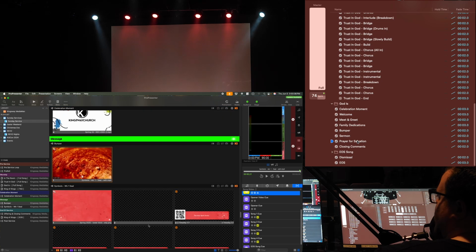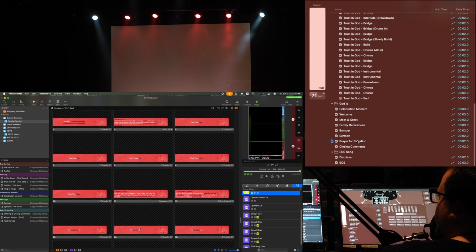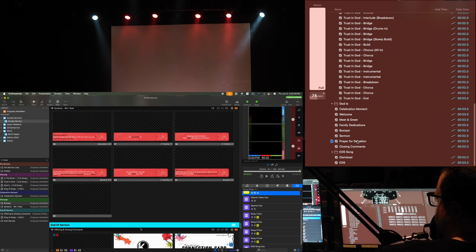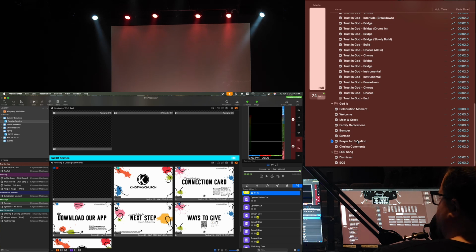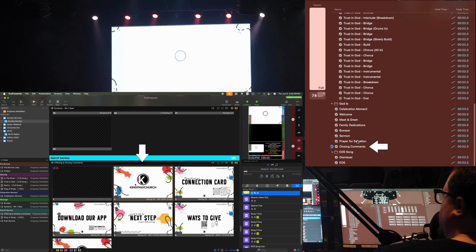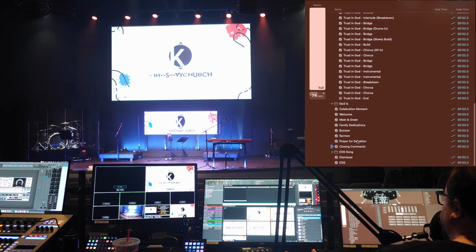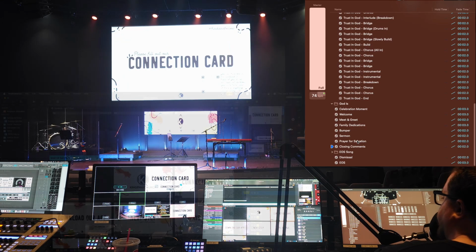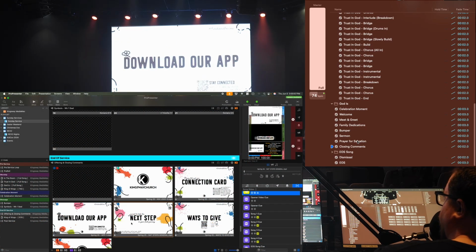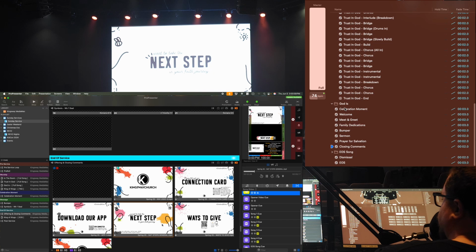And then we have all of our sermon slides in here. They don't do any lighting changes or anything. But after that celebration and prayer for salvation, we would go into here and then our closing comments. So this is our host closing out the service for the last time and going through some more announcements. That just stays on this closing comments cue.